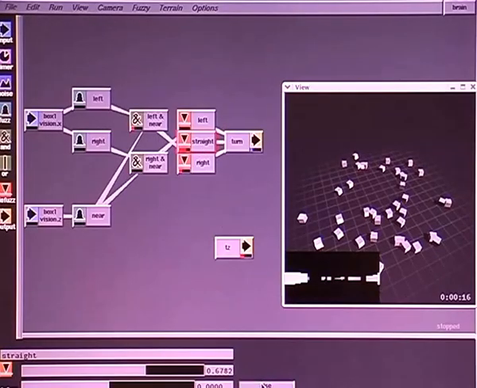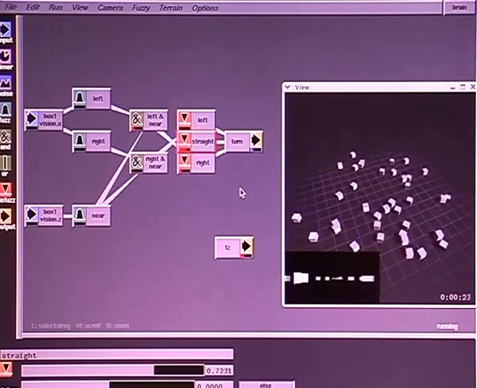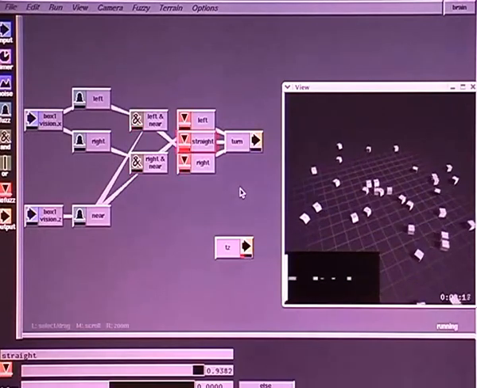You should only do that for defuzz nodes that don't have any inputs. It just means that they're then the default value for that output. So we now have a default value of straight. That means that when left and right are not active, straight will be. Let's see if that's made any difference. Well, that's just made things a little bit smoother. But they're still passing through each other.